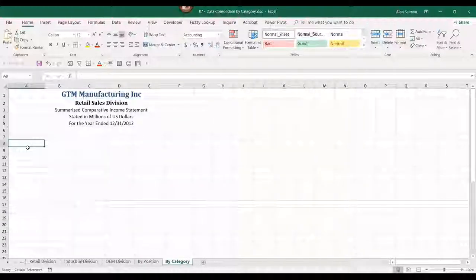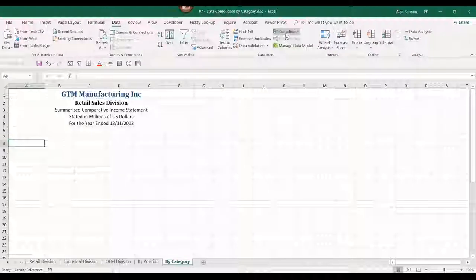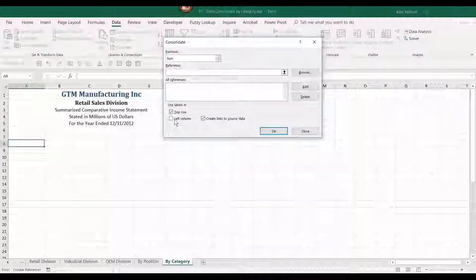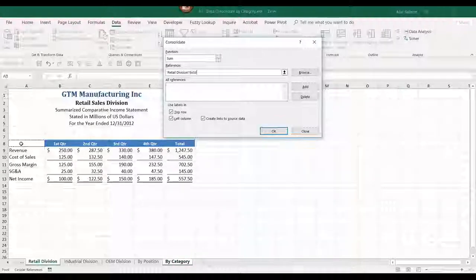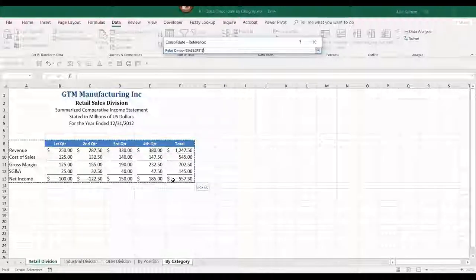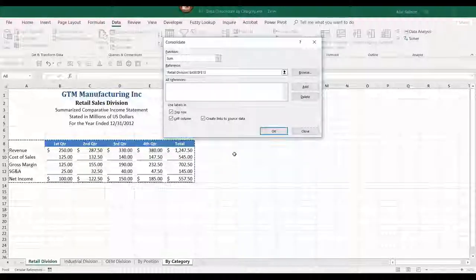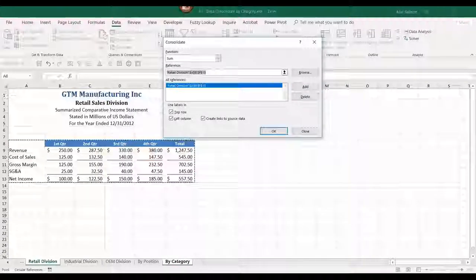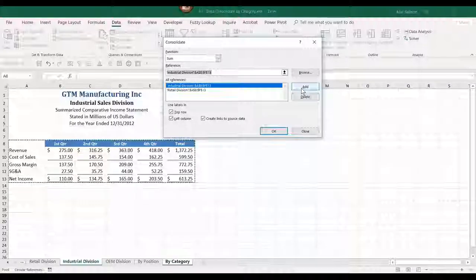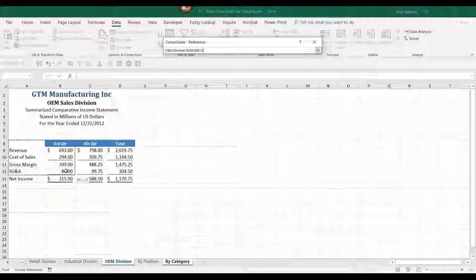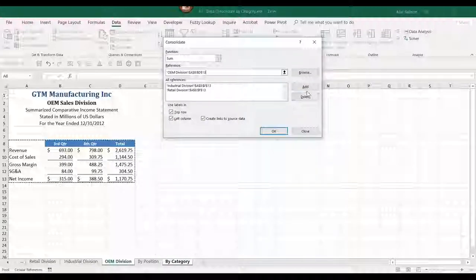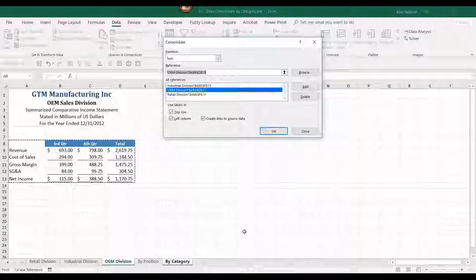So I go here and notice that I don't have anything here. Still doesn't prevent me from doing the consolidate. So we'll go there. This time I need the top row and I need the left column, and I do exactly the same thing. I go to the retail division, but this time I highlight the column headers and the row names. Add. Just highlighting this. And add. So I wonder what's going to happen when we click on OK.